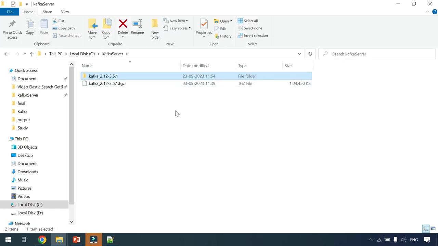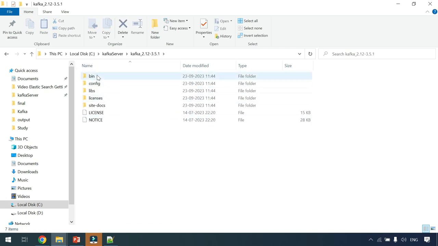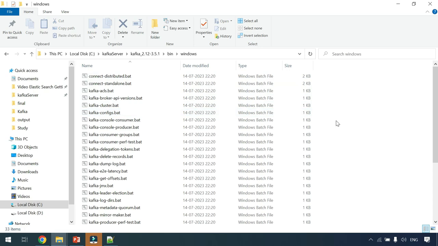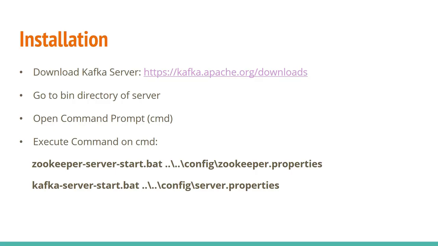We have downloaded and extracted the latest Kafka server into the C drive, and you can see that we have downloaded 3.5.1, which is the latest version as of today. If we go inside this Kafka server and go inside the bin directory, we will find a lot of .sh files, and these .sh files are for the Linux machine. We have one windows folder as well, and this windows folder contains a lot of .bat files. These .bat files are for the Windows machine.